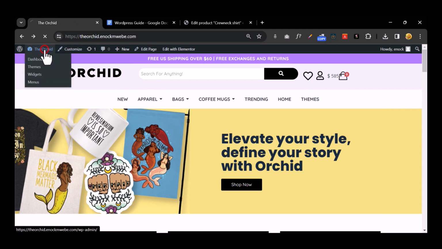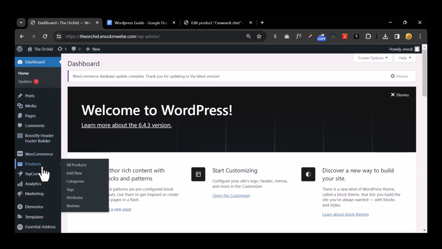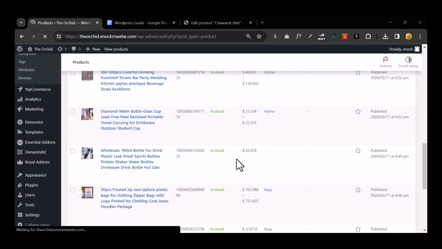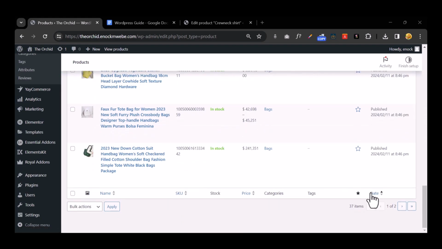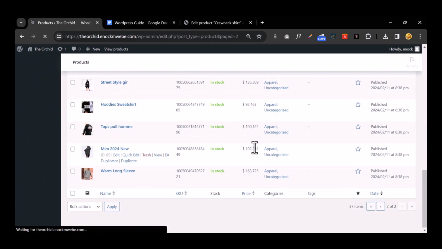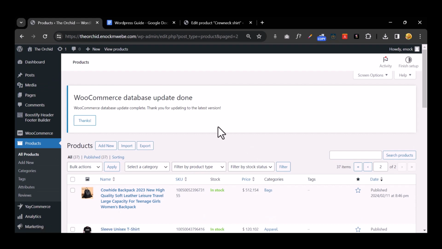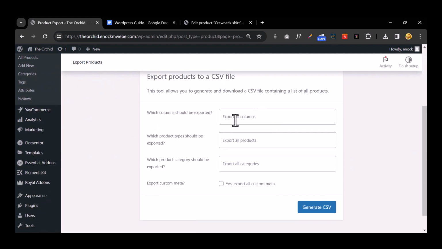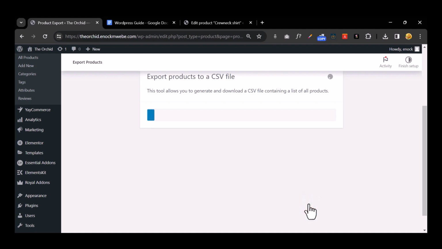So I'm at this website that is already complete. I'm gonna come to the dashboard and go to products. As you guys can see, there are really lots of products right here. You can even go to the second page and you would see that there are lots and lots of products in the store. What I'm gonna do is click on export. I'm gonna export all columns, export all products, and click generate CSV.